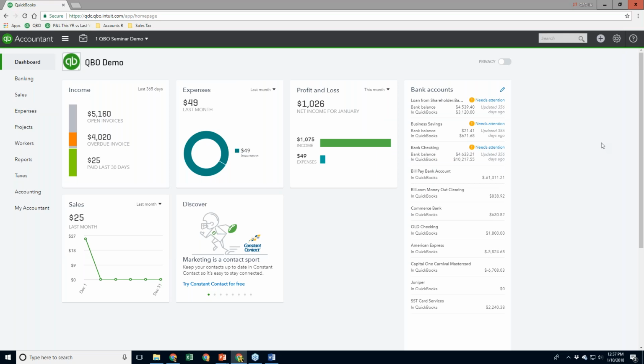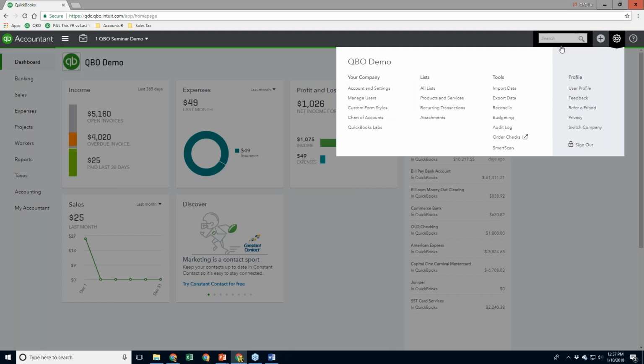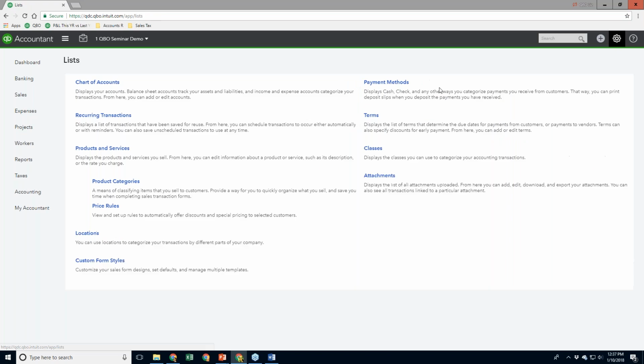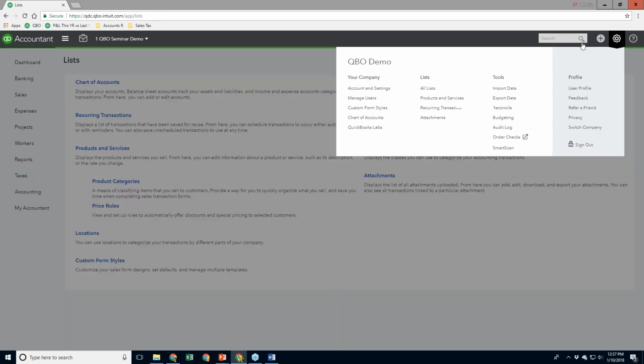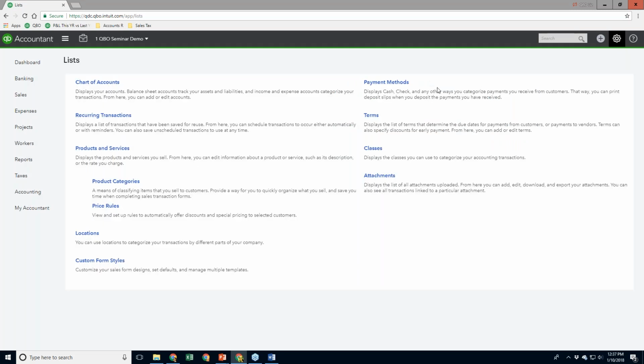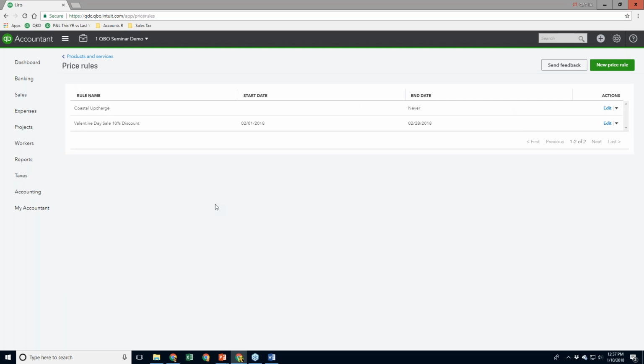So you should all be able to see my screen now. And with price rules, we have to first turn it on. And because this is a beta feature, we'll come over here into our list inside of our gear icon. And I think that everybody at this point has got this feature. If you don't, I think yesterday I had a customer or 2 that didn't have it yet. You should have it soon. If you come over to all lists, we're going to pick on price rules.